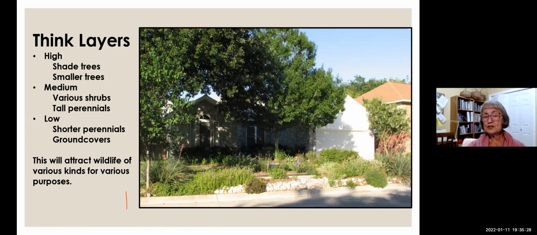So the birds that want tall trees, they got them. Cardinals, for instance, will tend to nest in mountain laurels because they don't like the tall trees. They like shrubs. Then there are others like the Inca doves that nest on the ground. So you have a little bit, and for the other critters that'll be coming in, you give them what they need or they want.